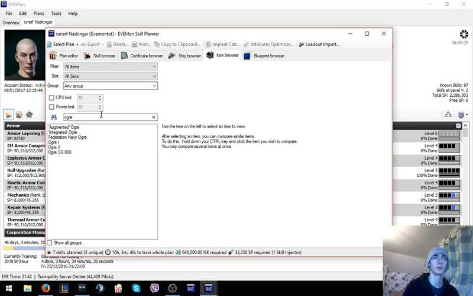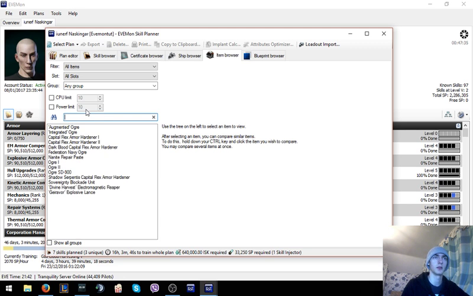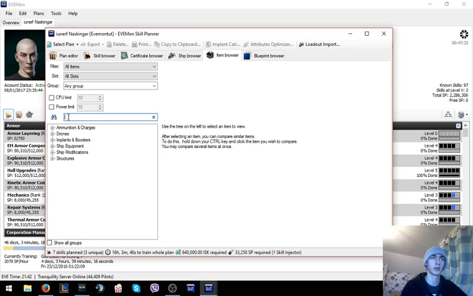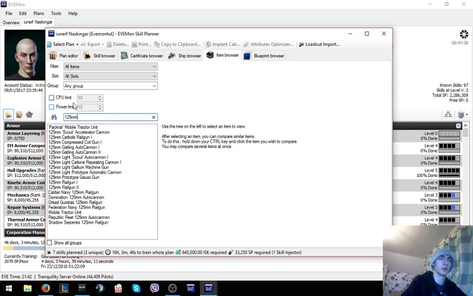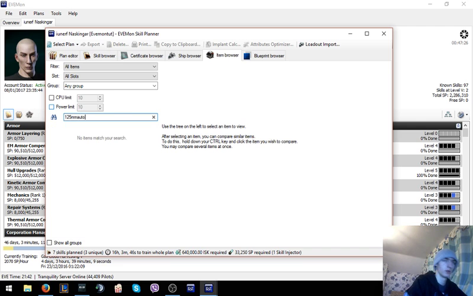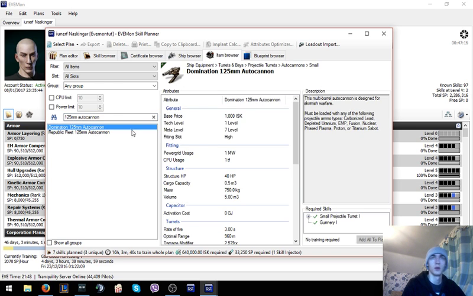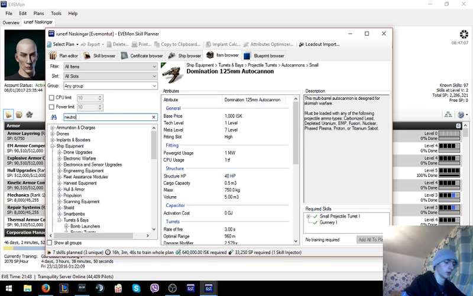So item browser. We're now going to randomly put in a weapon. So a 125mm autocannon, when I can learn to spell. Okay, so this is just a random weapon. It's probably not worth putting on there. Oh, hang on, I can't. I've already trained for these. So we'll put on Neutron Blaster Cannon 2.